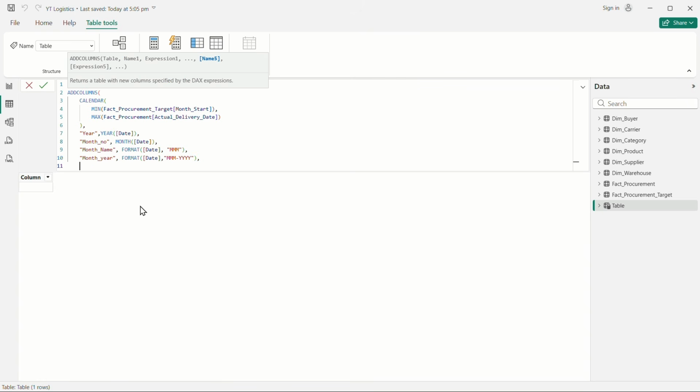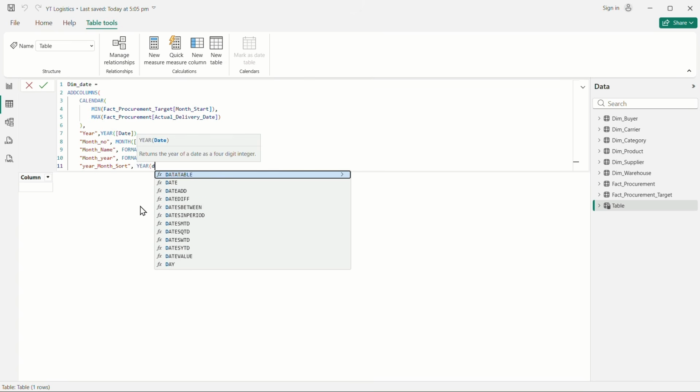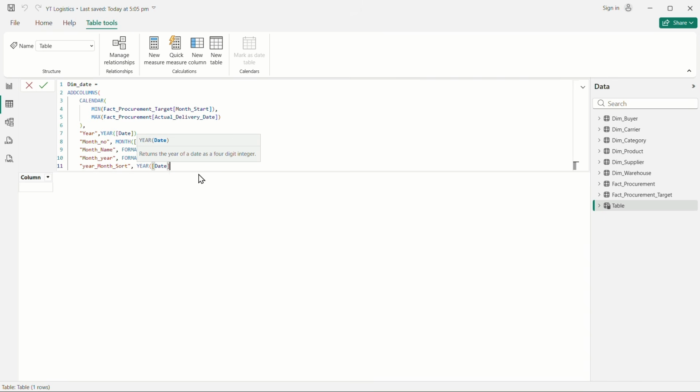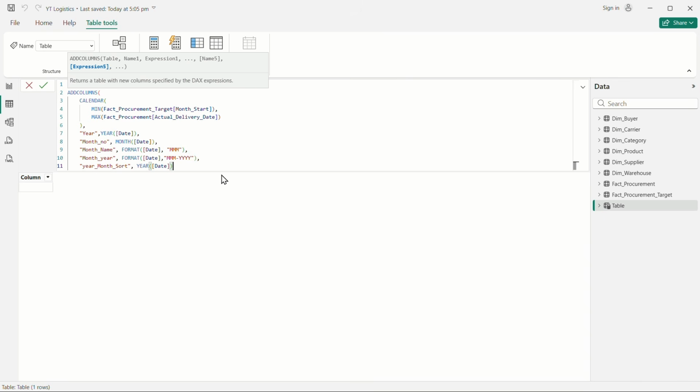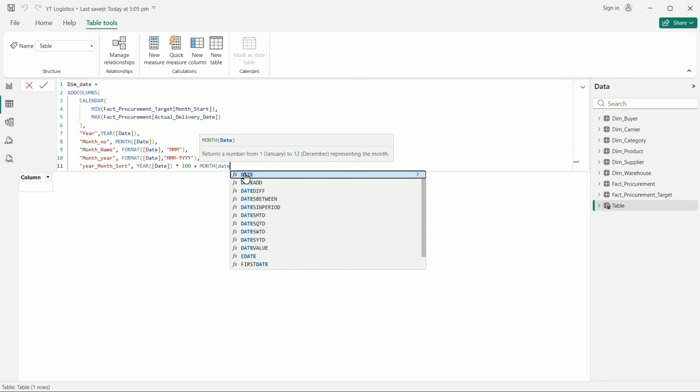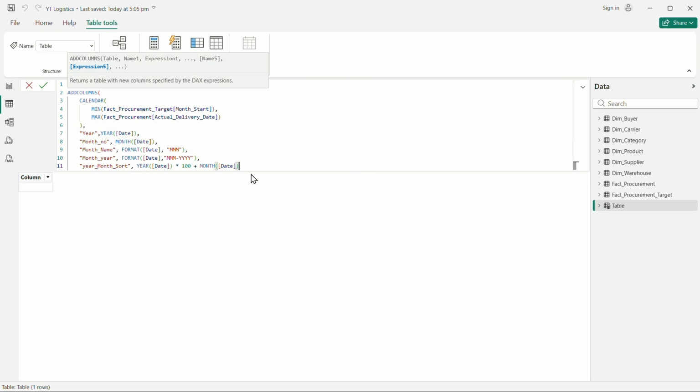What do we want? We want year month sort. In year month sort, we will say year date. In year date, what do we want? We will say multiplied by 100. I will explain why we are doing that. Okay. So now plus we will say month and date. All right. So why we did this, I will explain it to you.